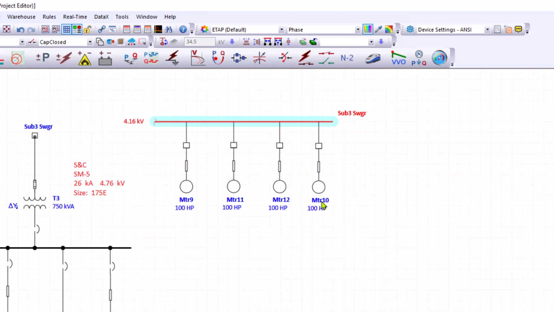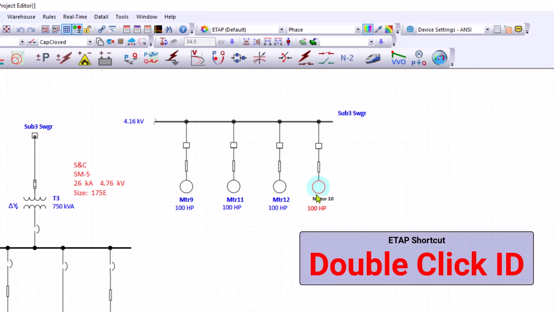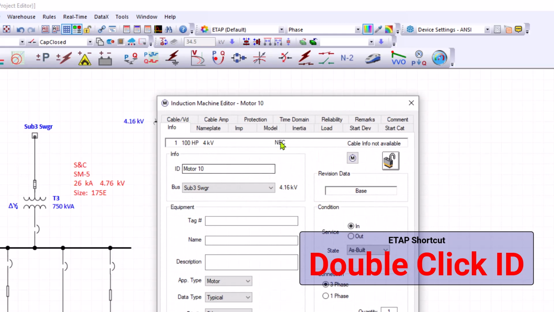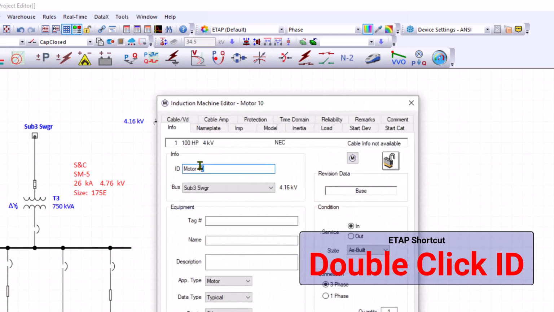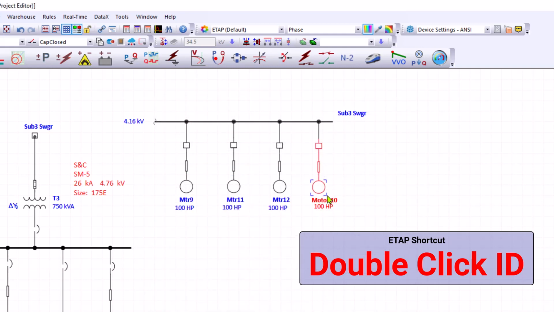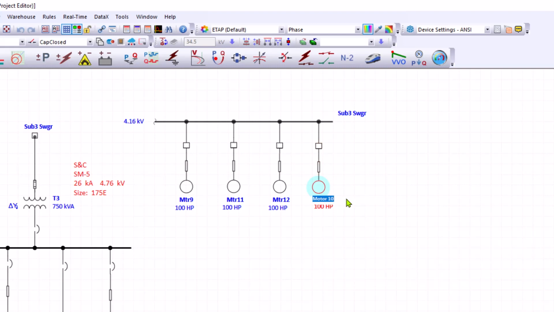Another tip and trick that a lot of people may not know is I can double click the ID and change the ID straight on the one line diagram. So I don't have to open the editor. I can do it directly from the one line, directly from the interface, and you'll notice it updates the editor automatically. So you no longer have to double click the motor, open and make the change in the device. You can simply be in your presentation directly and double click the ID itself, making it editable and changing the name to your preferred name of this device.